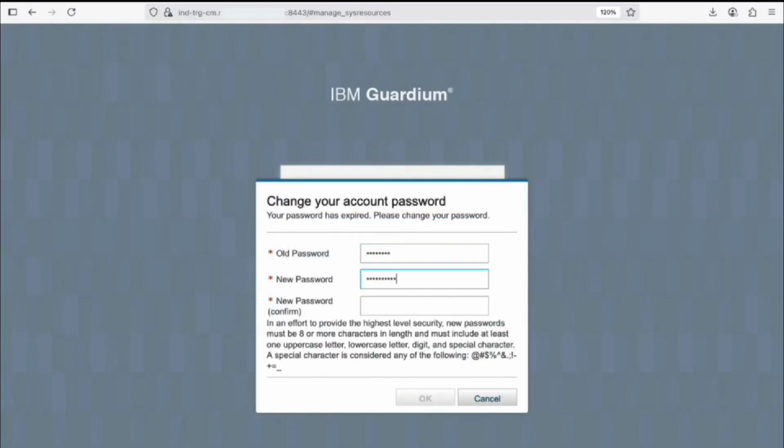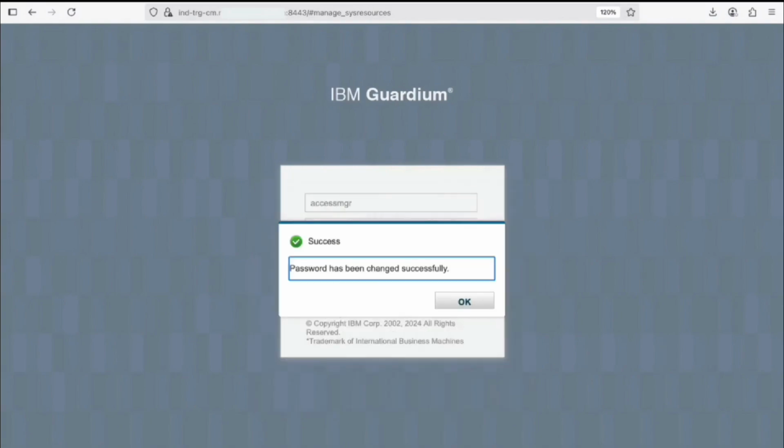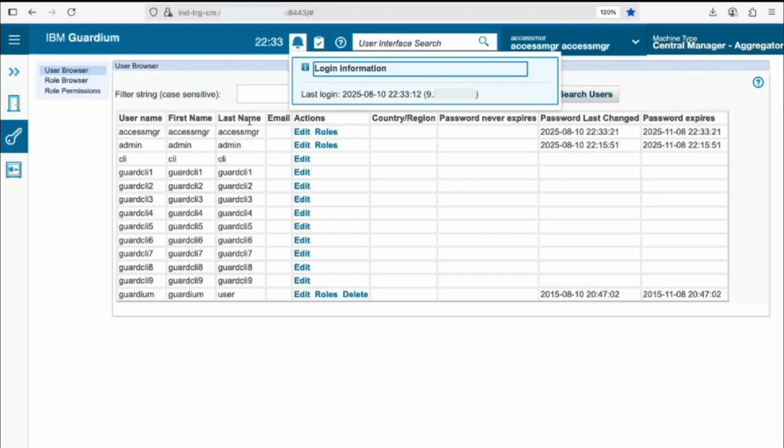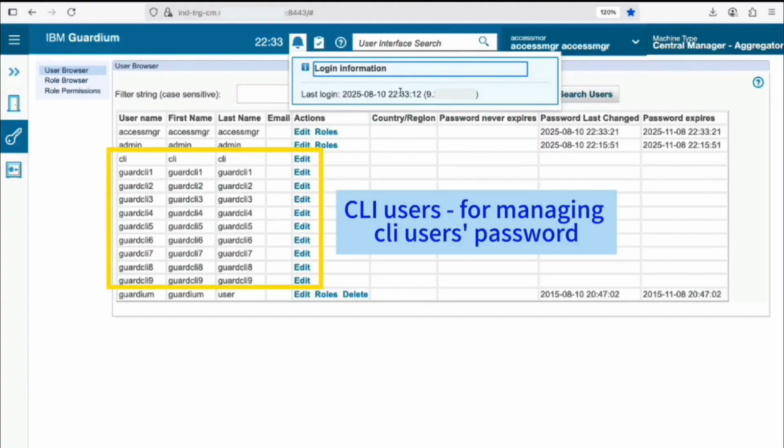You will find many CLI users. I just want to clarify a little bit. The CLI users are here. It is a new function to enable the Access Manager to edit the CLI user's password, but you cannot create an additional CLI user. So using the Access Manager, you can create only the GUI user.